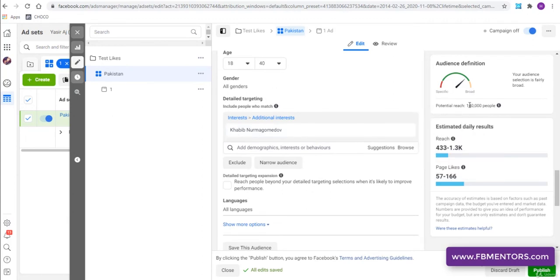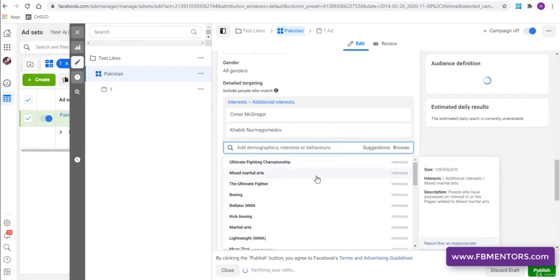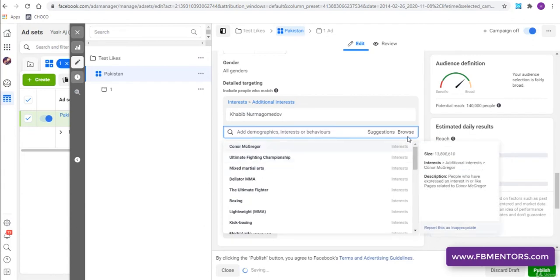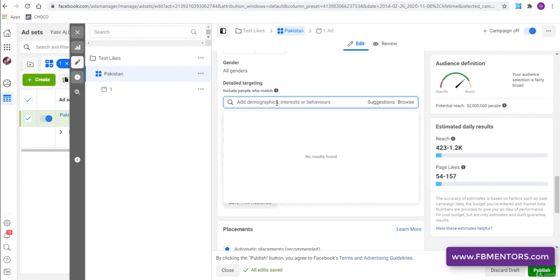So there's a small number of people in Pakistan in this age who are following him, right? If I click on suggestions, automatically the first option is Conor McGregor. Now similarly, we've got similar keywords, so you can put in one keyword and target people with different interests. You can just click on suggested, and automatically Facebook would provide you with a number of keywords that you could target.